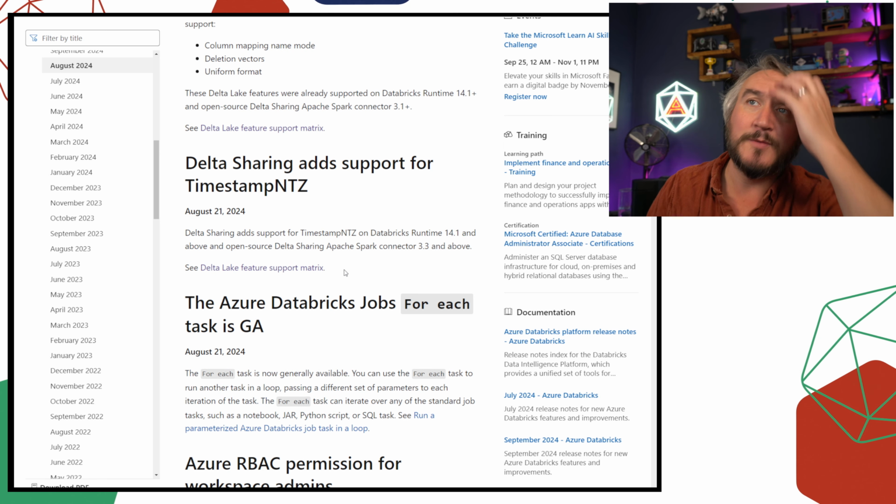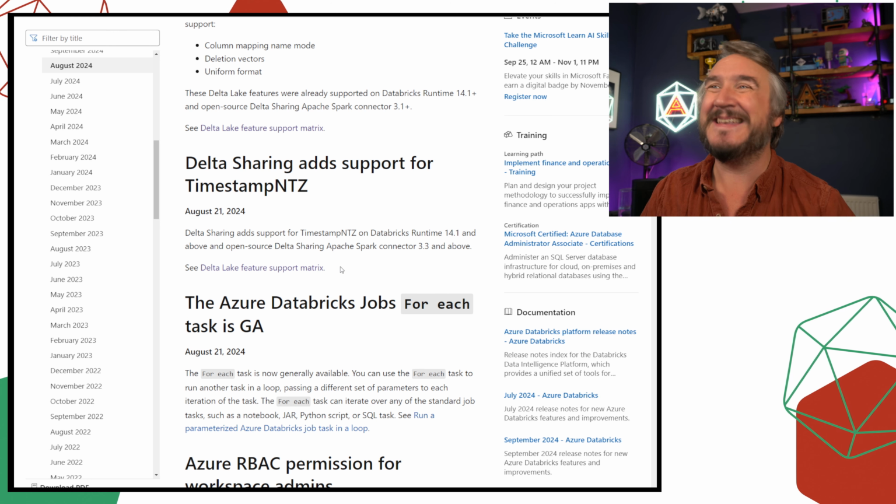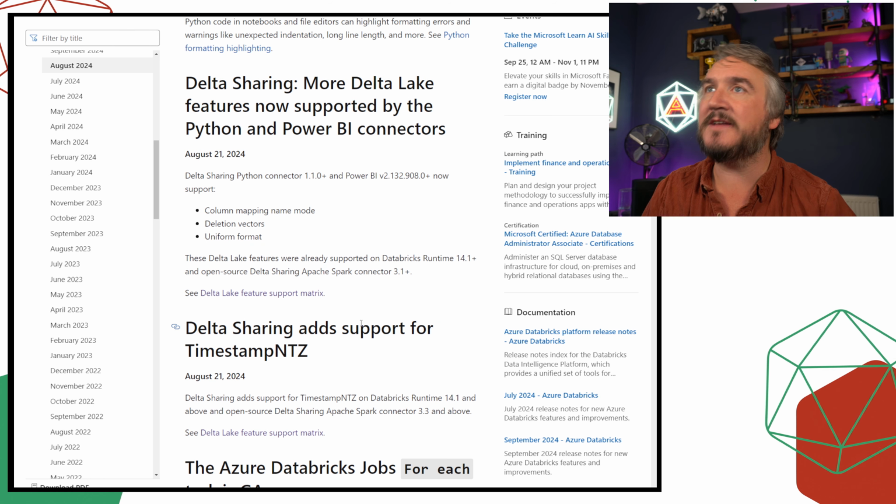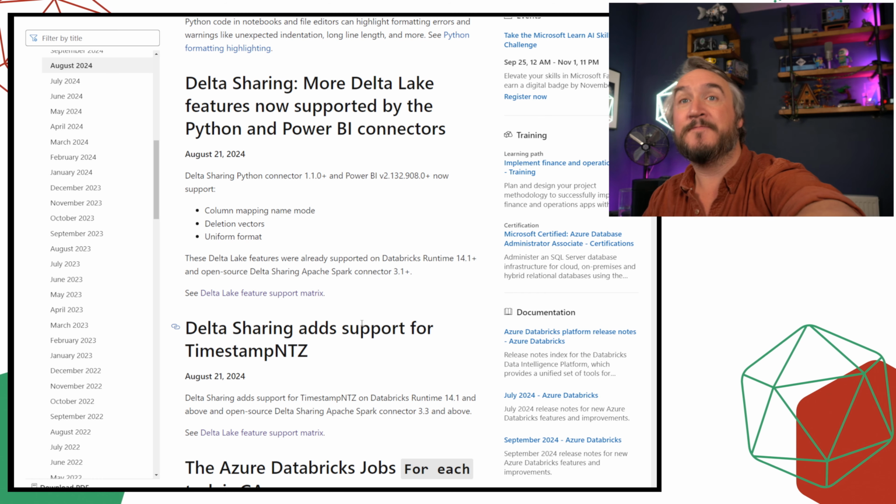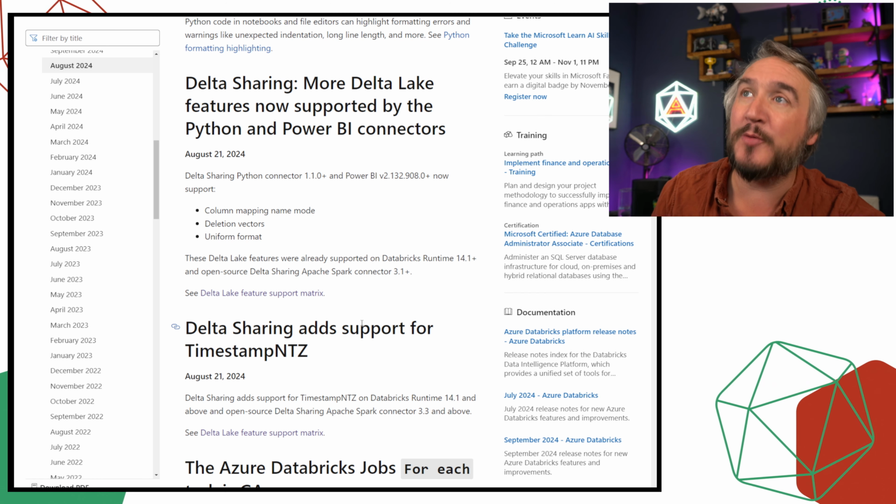Delta Sharing's got a few more supported types, so you can now use timestamp NTZ, which is good. Delta's also going to push more things into Power BI connectors.